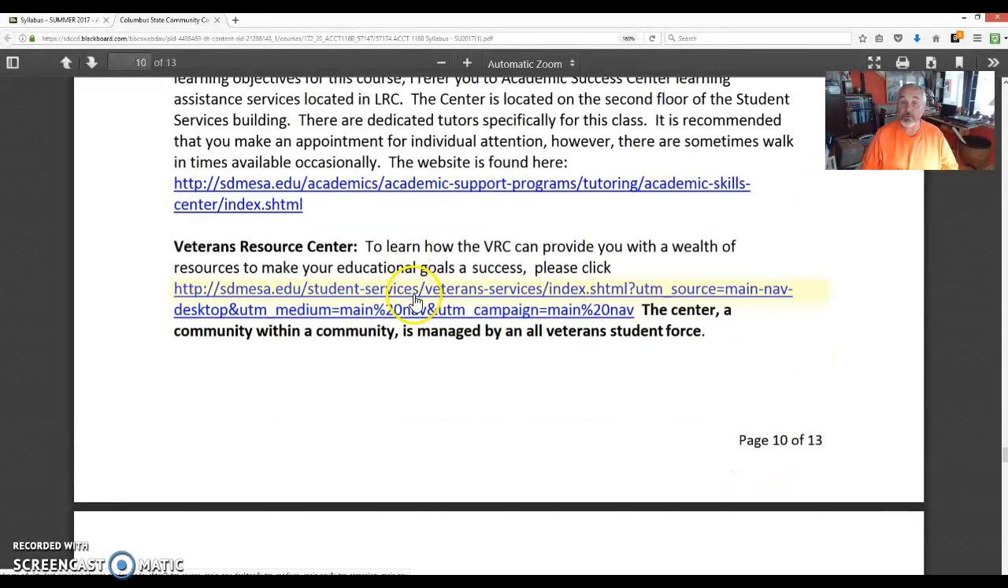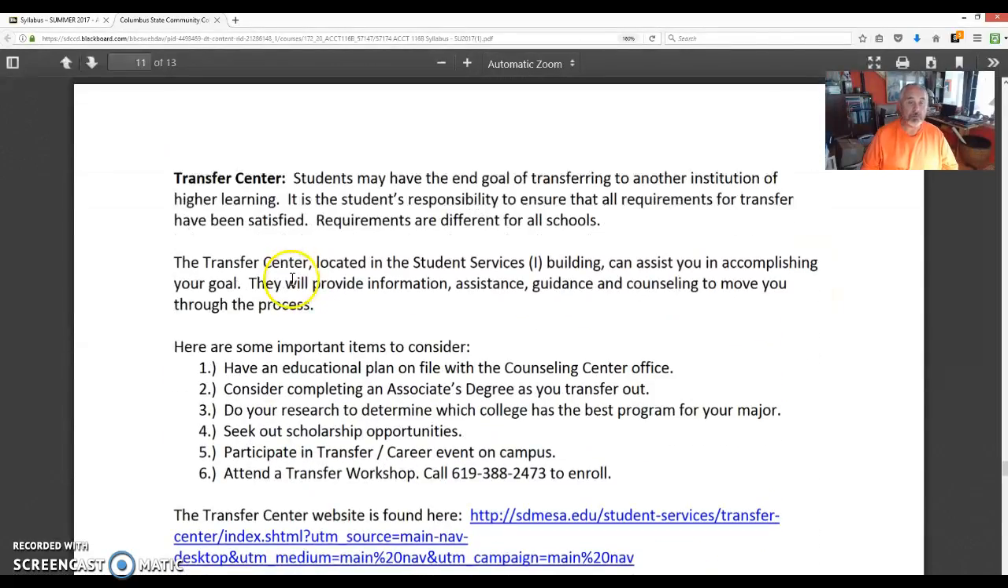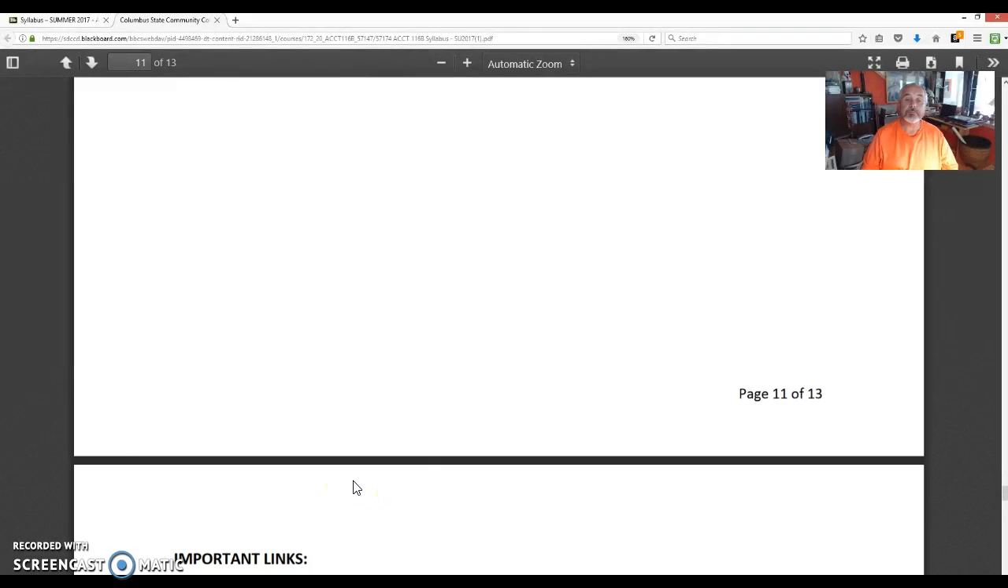If you are a veteran, we have a Veteran Resource Center. Here's the link for that, and please feel free to use that. Transfer Center, if some of you are graduating or looking to transfer to your 4-year, here's the information on that.